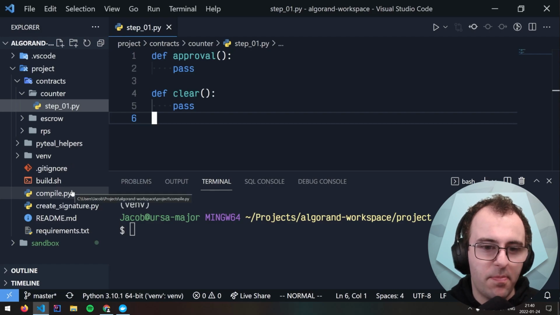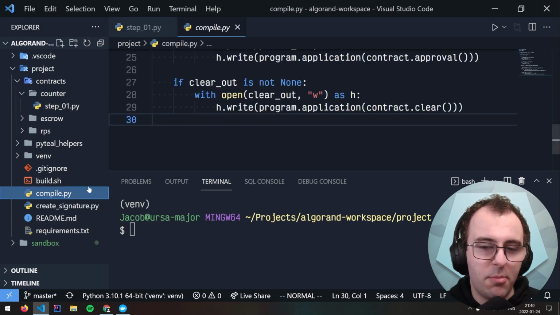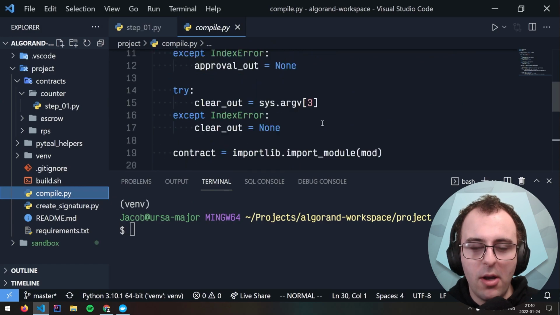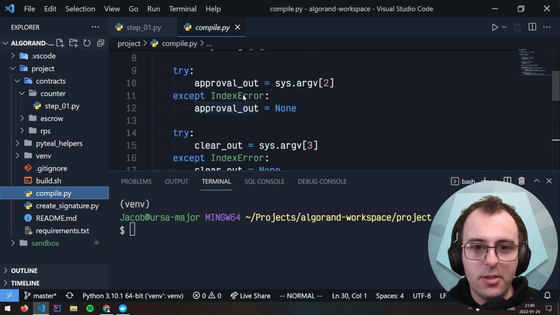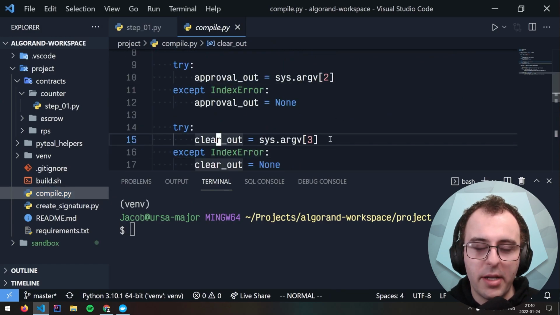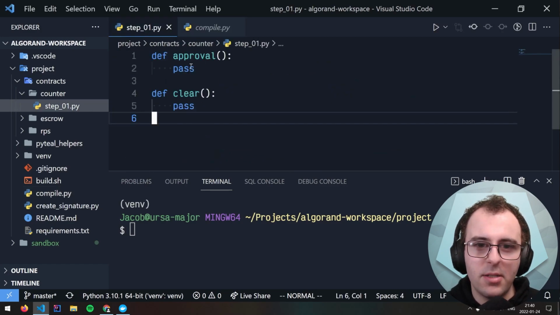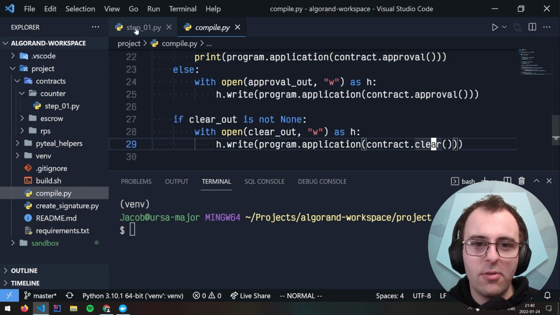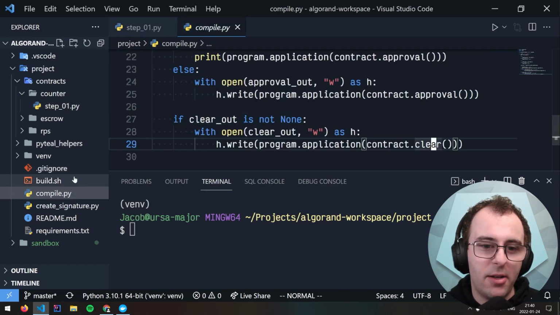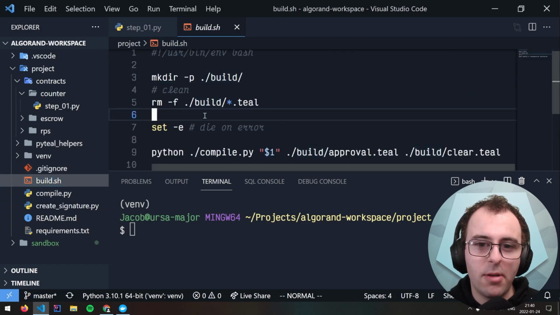And this is the simple structure of our smart contracts as we'll write them using this little bit of code here. And let's take a look at our compile script. It's very simple. All it does is read in two output files, approval and clear output, read in the module, call the approval function, call the clear function, and write them to our output files. Then we have this build.sh script, which directs that output into a build folder for us.